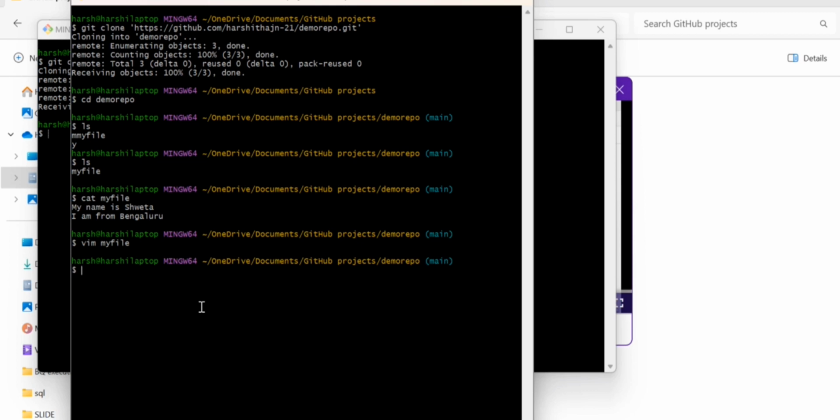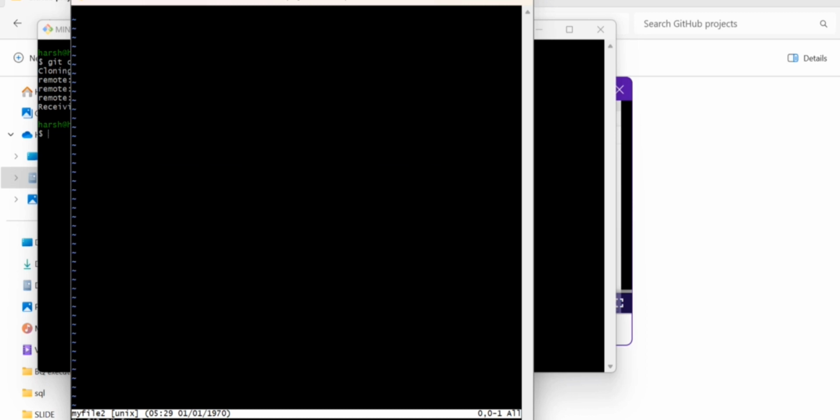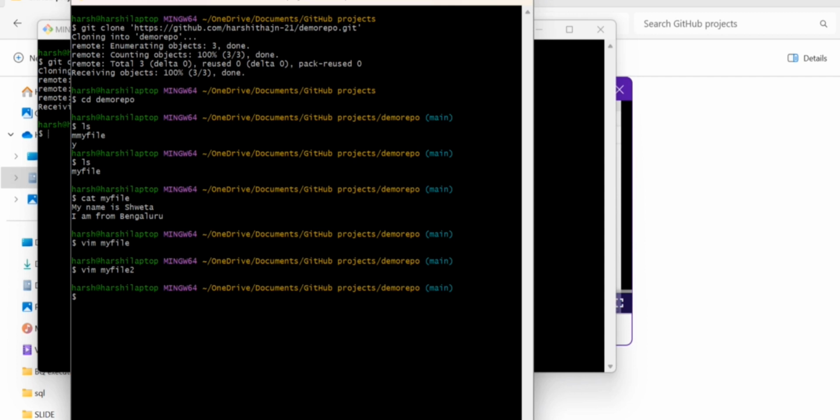See, I have modified the file, and after this let me create a new file too. For that I am using the vim command, my file 2. Let's add something to it: I am working as a developer. I have modified the file, so I'm saving it. I have modified a file and also created a new file.